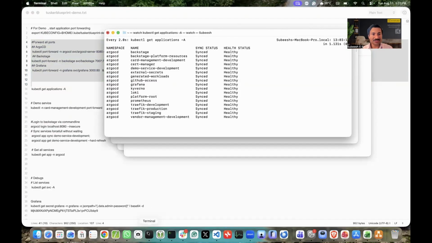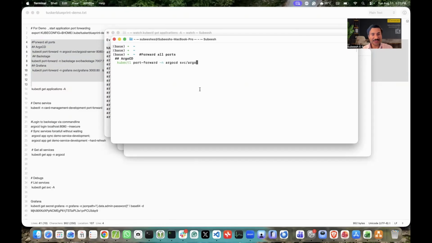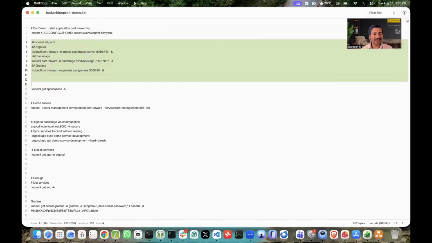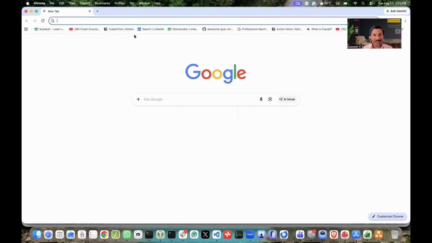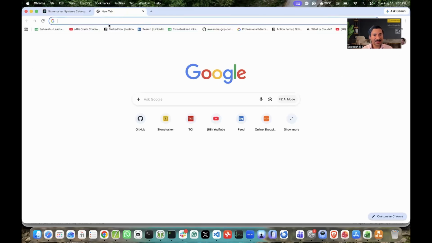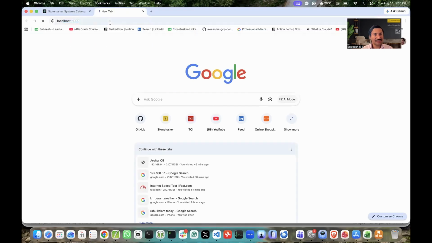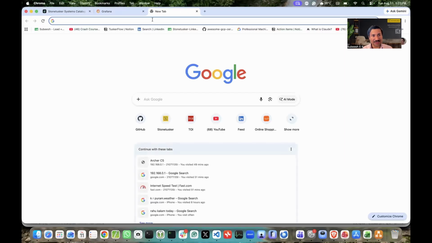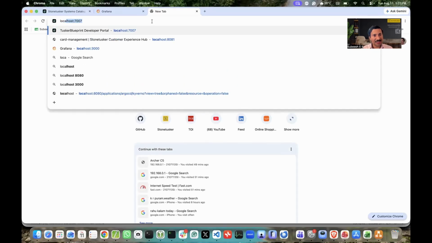I'm keeping all those ports forwarded to my machine using this command. Basically, the commands use Kubernetes. I'm forwarding all these ports so that I'll get Argo CD on this port number and Backstage on 7007. Let me open all of this over here. So I have Backstage here, and I have Grafana over here. I'll give the login details, and then I have this.